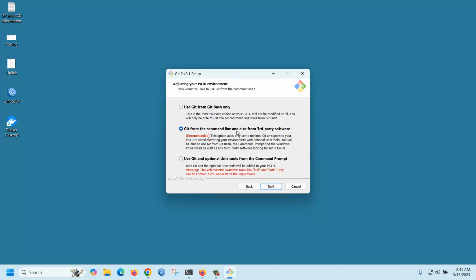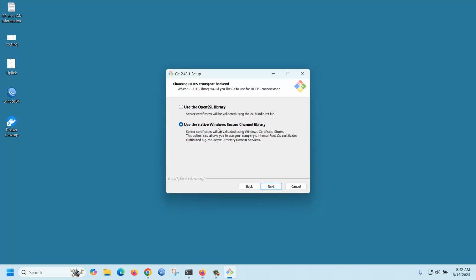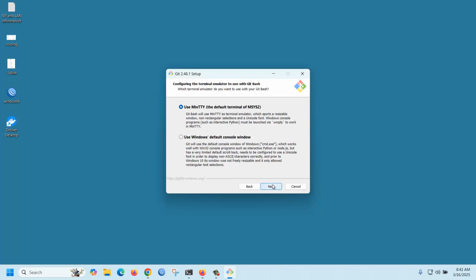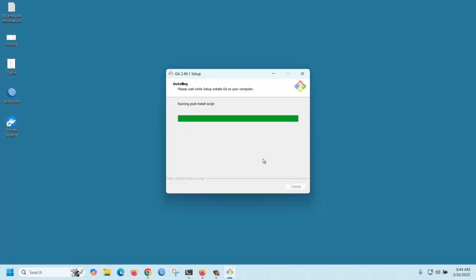Select Git from the command line and also from the third-party software. Then select next. Use the OpenSSH library. Select it and click next. Click next. Just go to the next.